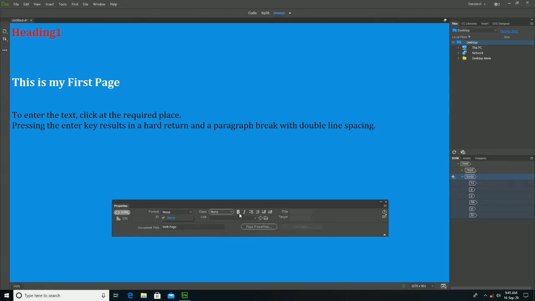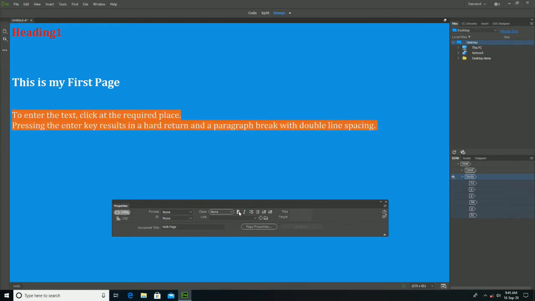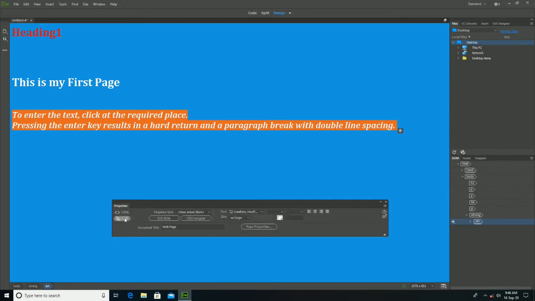You can also format the text that you write on the web page. To format the text, you have to select the text. Select the CSS to format the text. And here you can change the font as well as the alignment and the size of the text and also the color of the text.